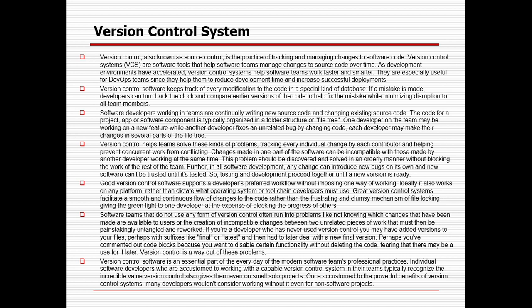Version control, also known as source control, is the practice of tracking and managing changes to software code. Version control systems are software tools that help software teams manage changes to source code over time. As development environments have accelerated, version control systems help software teams work faster and smarter. They are especially useful for DevOps teams since they help them reduce development time and increase successful deployment.